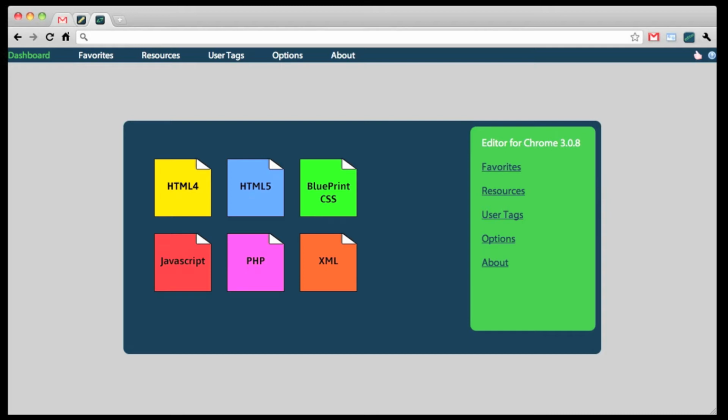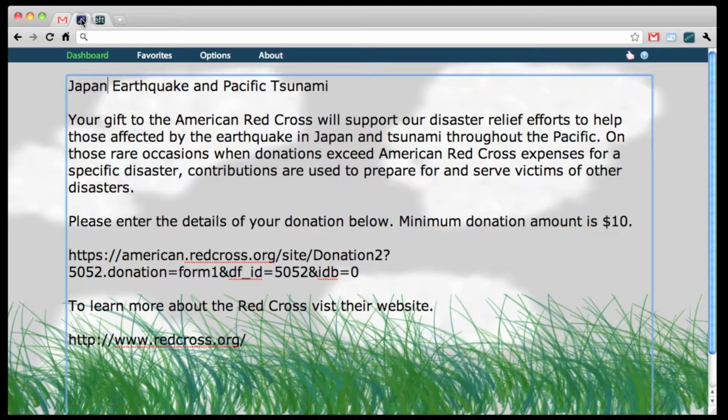Today we're going to go over Editor for Chrome 3.0.8 and the new features and how to build your page with shortcuts. So I'm going to show you an article that I wrote with Writer for Chrome about the Japan earthquake and Pacific tsunami.